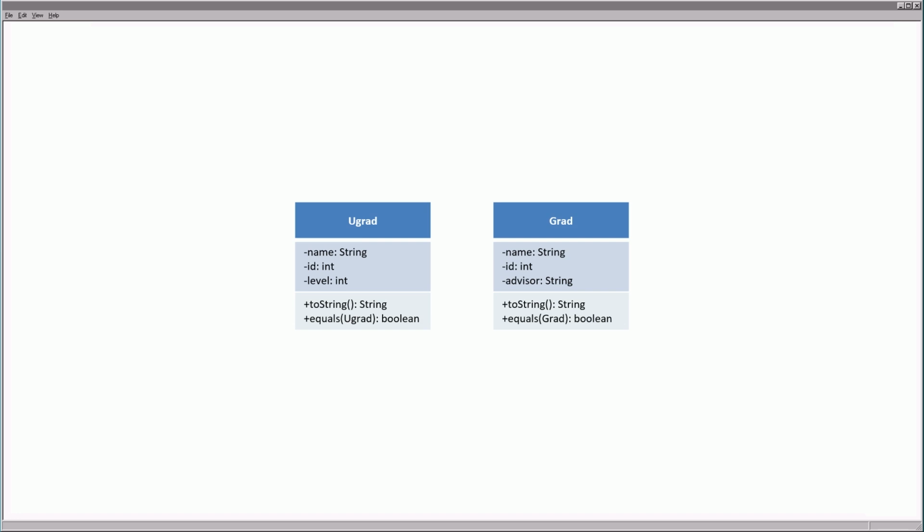Now for a graduate student, we had to keep track of their name, their ID, and their advisor, and let's just keep it simple and say their methods should simply be toString and equals. Now I'm starting to notice this as I'm designing. The undergraduate has a name and ID, and the graduate student also has a name and an ID.